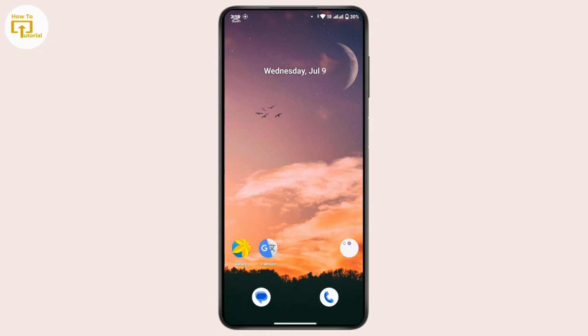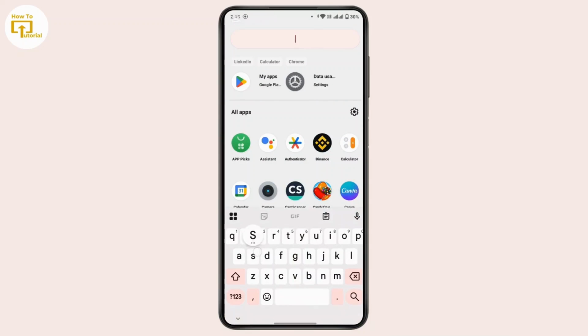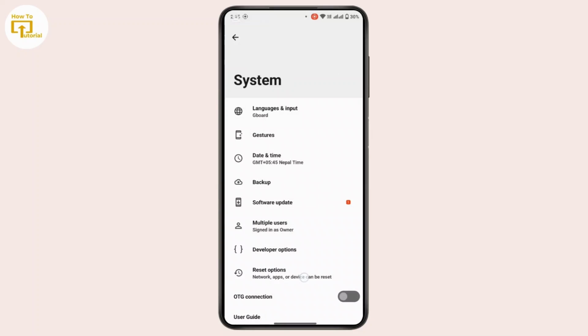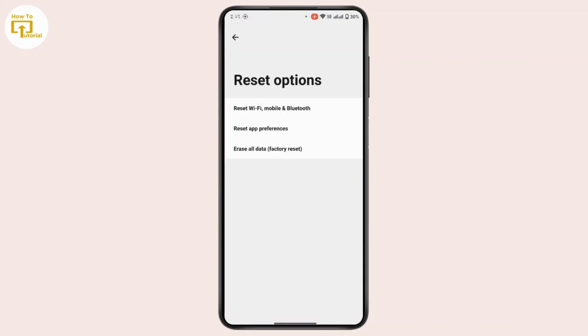So make sure you back up first, then head over to settings, scroll down, tap on system, tap on reset option. Then hit the option factory reset. You have to do this, and that's it. These steps can give your slow Android phone a serious speed boost.